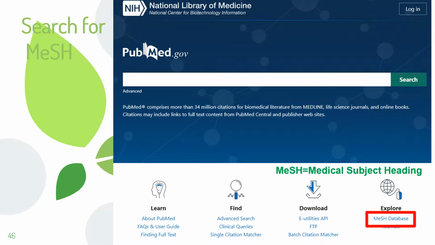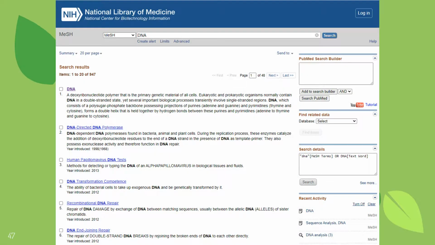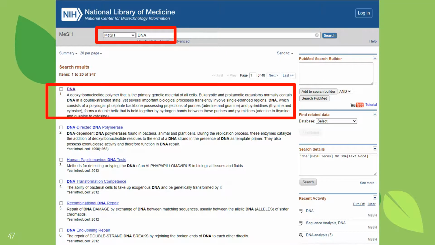MeSH means Medical Subject Headings. First, choose the entrance of the MeSH database in the Explore area on the PubMed homepage. Then, I type the keyword DNA in the search bar, and the related main headings will be listed below. After reading the definition of each main heading, I click on the first main heading.